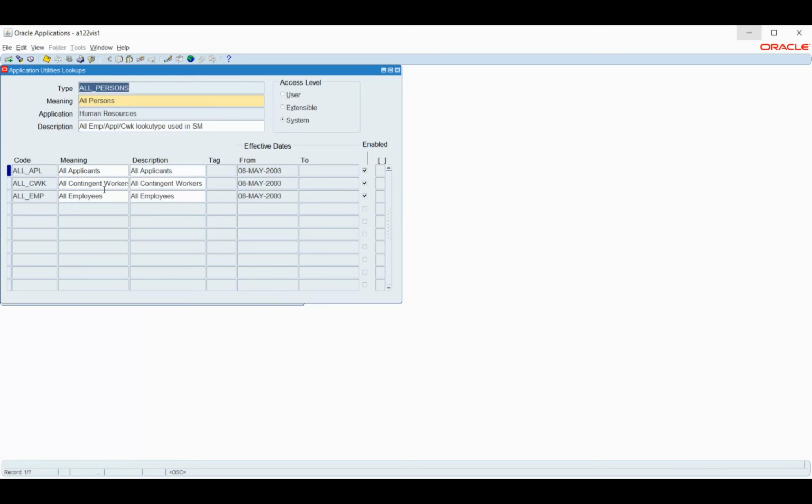Okay. So now if you see here, when we are creating an employee, we had three options. I can create this particular record as an employee, or I can create this person as a contingent worker, or this person can be an applicant also. So now let's say I have a requirement wherein I want to capture additional information.